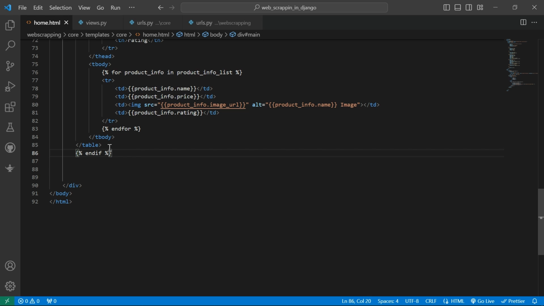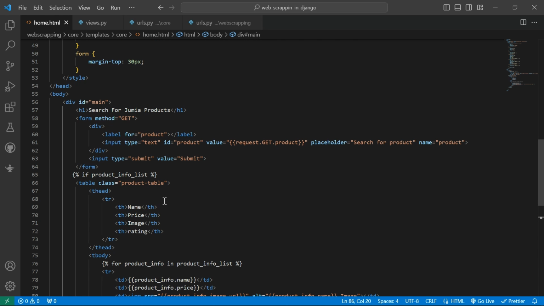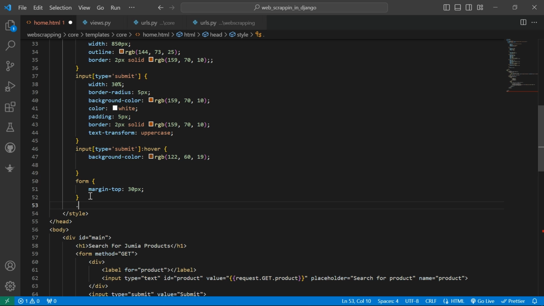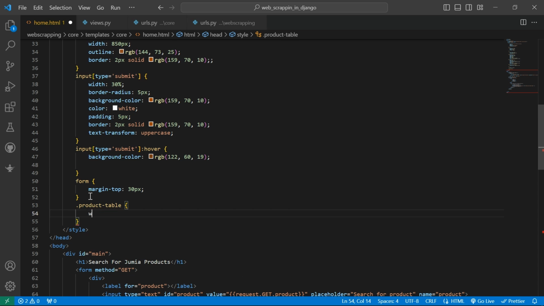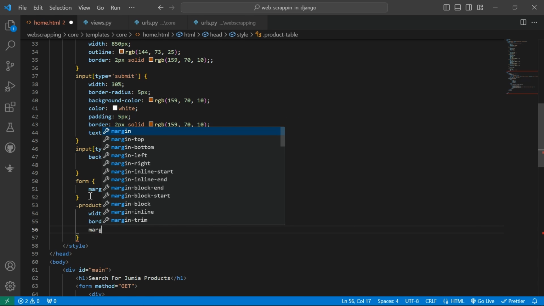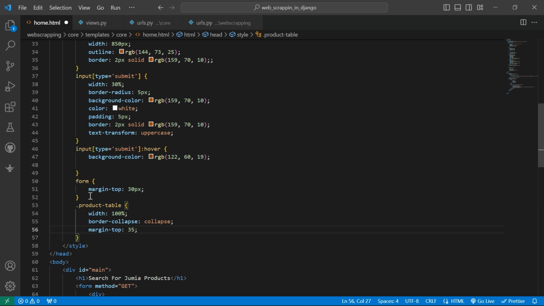Now with this setup, let's go up. You know, we created the product class, we call the product table. So below here, I'm going to do dot product table. I'll set the width to be 100%, add border collapse to be collapsed, and I'll add margin. Let's make it like 25 px. 5 might be too much, so have it at 25.